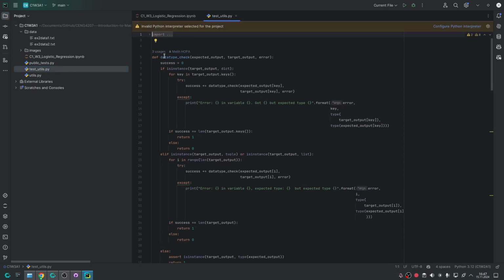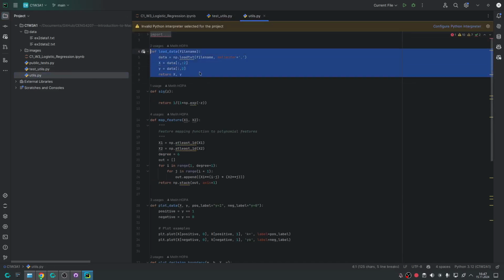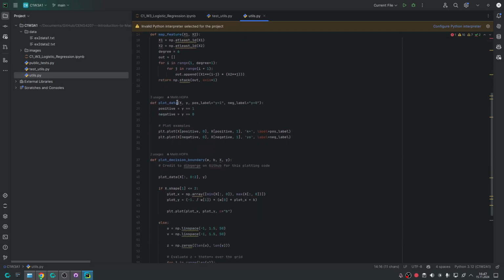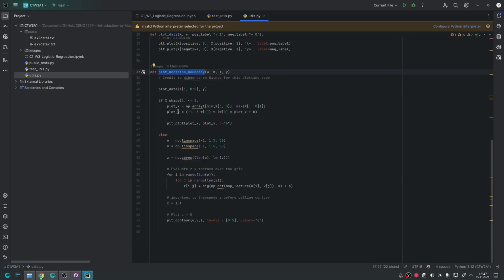Let's check our test utils. This is about testing our code, and this is about loading data. I think it's map feature, it's just mapping, and plot data is to sketch something, I don't know. Plot decision boundary. Okay, it will decide credit.